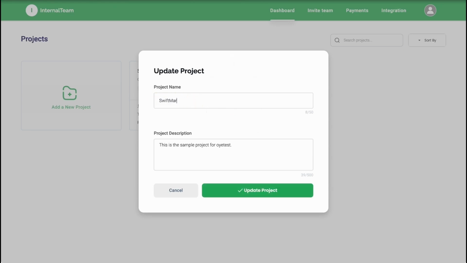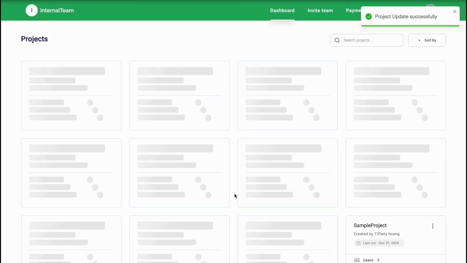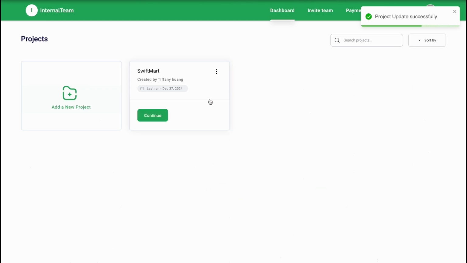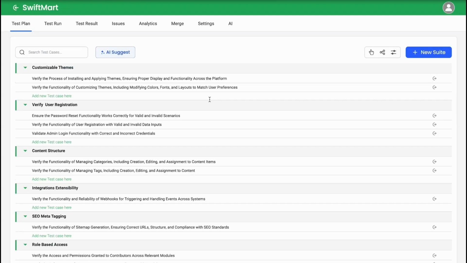From there, you can change the project name and description. For example, let's rename it to SwiftMart, add a short description, and click Update Project. That's it, your project details are updated instantly. Now, just click Continue on the project, and you'll see a clear view of the test suites and test cases.